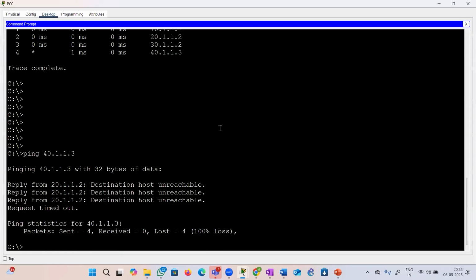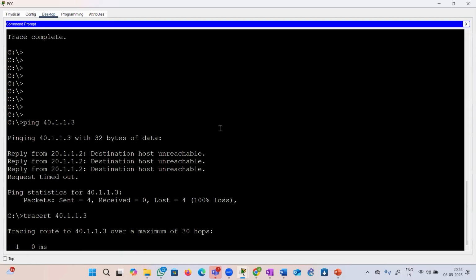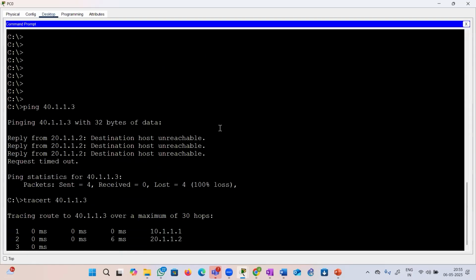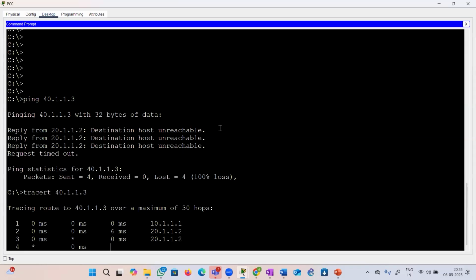There may be 100 routers in between, right? There could have been hundreds of routers in between. What do you do? See? That means what? Connection is good. Okay, till which point? Now you get some idea? Yeah, 21.1.2 we can reach. After that, there seems to be some problem.